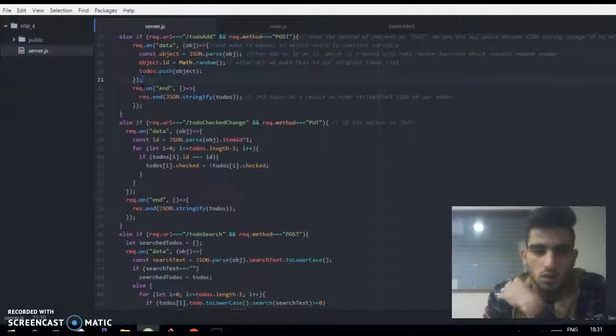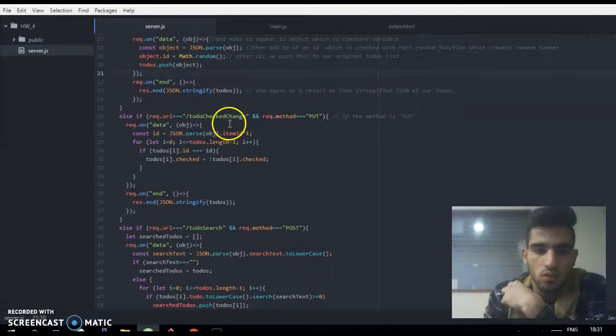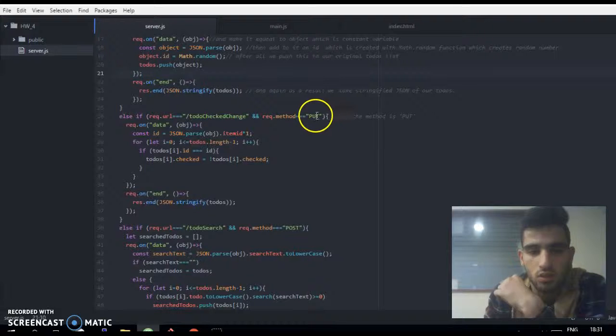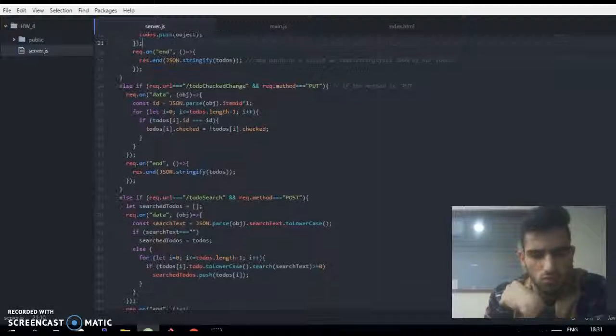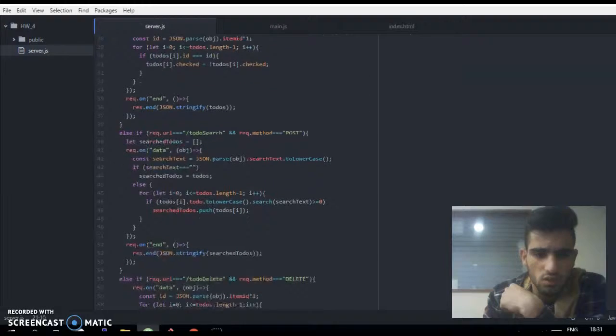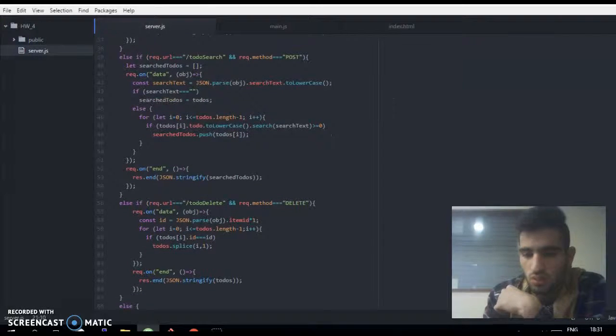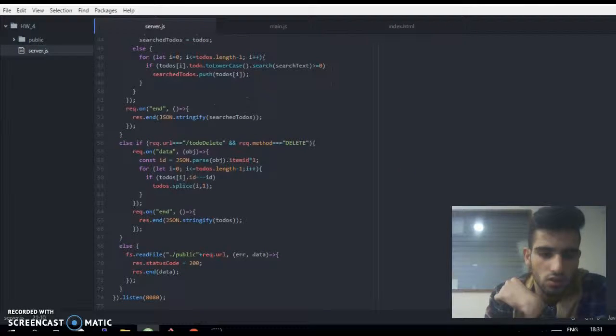And here we check, when our method comes to PUT, how it changed. Okay, the other steps are the same, done with the same logic. I think there's nothing to explain.